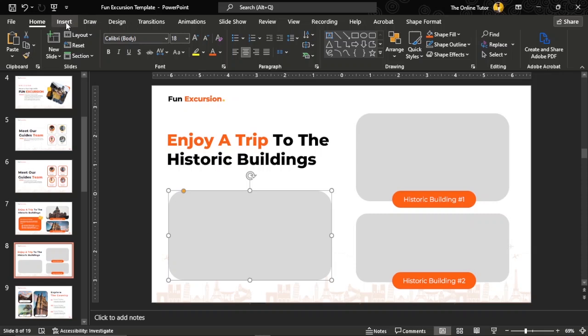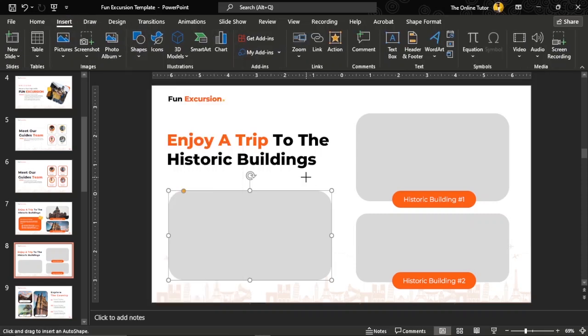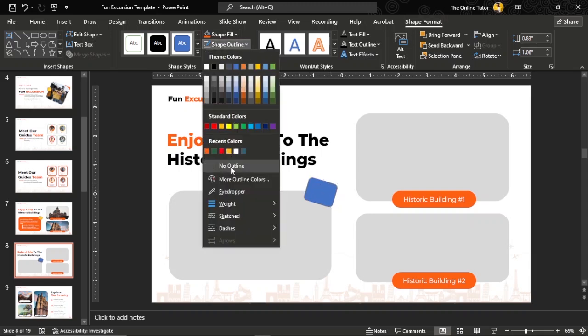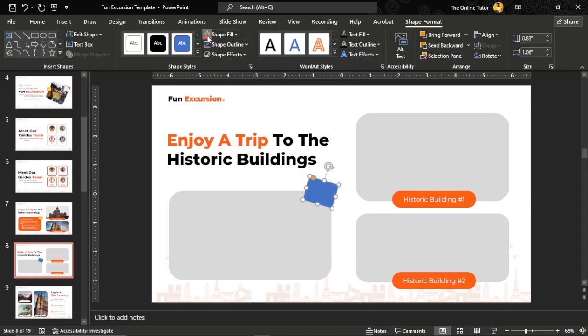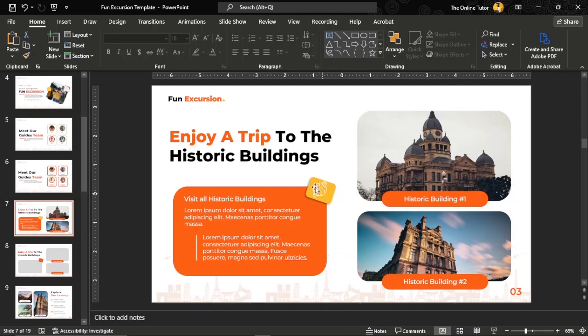I go to insert, shapes, and then I select rounded rectangle. I draw something cute and minuscule here. I select this, I tilt it slightly, and I come to shape format, shape outline, no outline, shape fill, then I give it the orange color over here. Voila. Okay, so we have this world kind of icon over here.